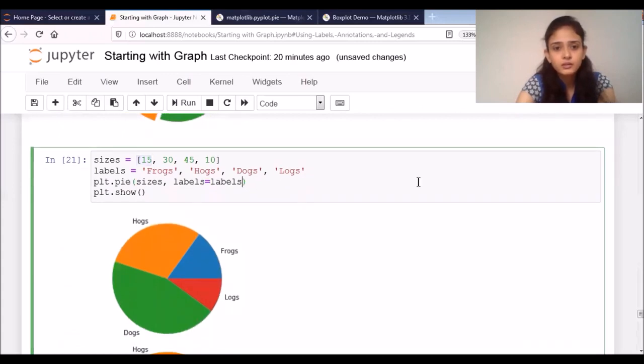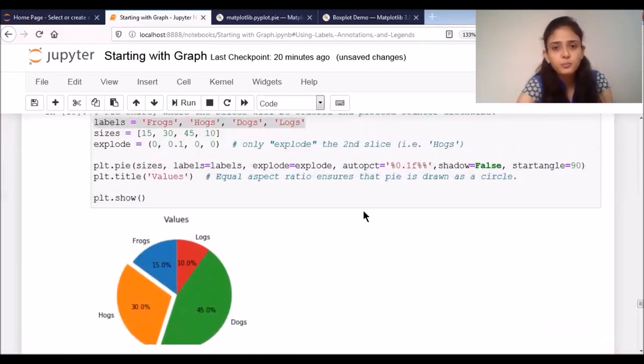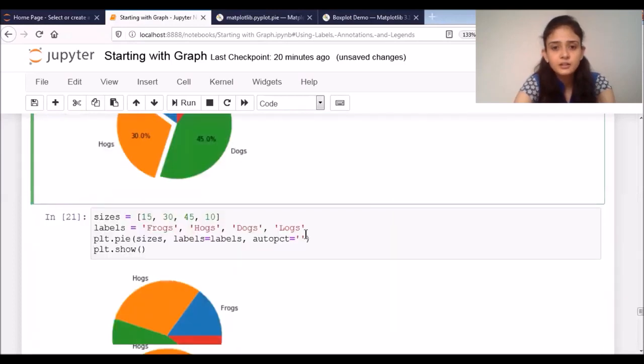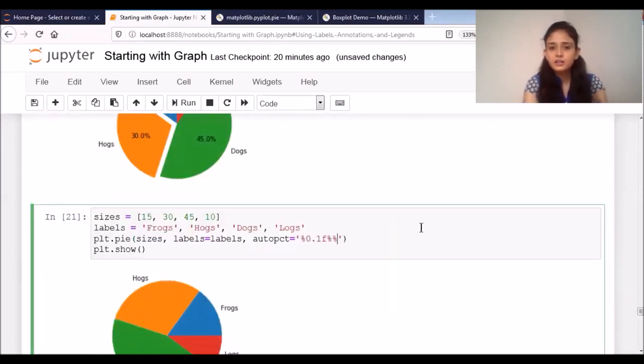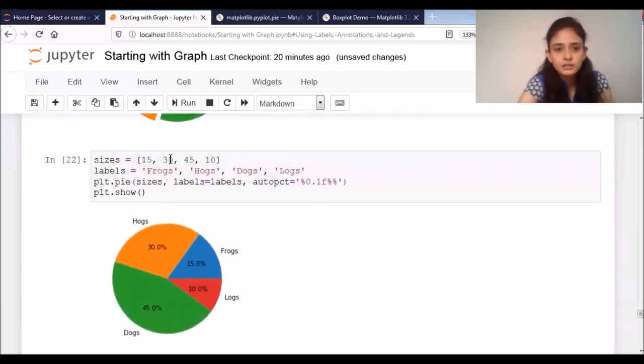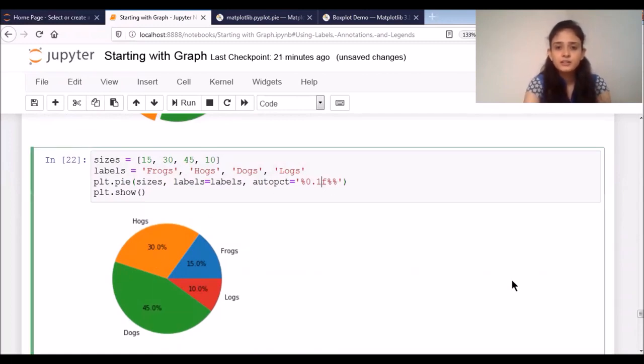So I am writing a comma, and attributes are written like this. This is the attribute name, then the equals sign, and then you have to give some value. As the value you have to pass some type of control string for autopct. So I am writing this control string like this: percent 0.1f percent. When I write 0.1f, you can see it is now showing my percentage, that is my hogs is 30%, so it is giving me 30.0%. I have written 0.1, so after the decimal it is showing one digit.